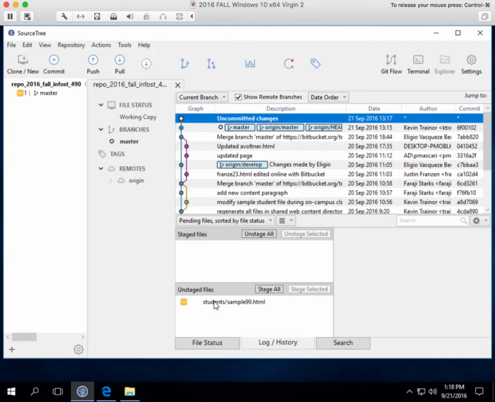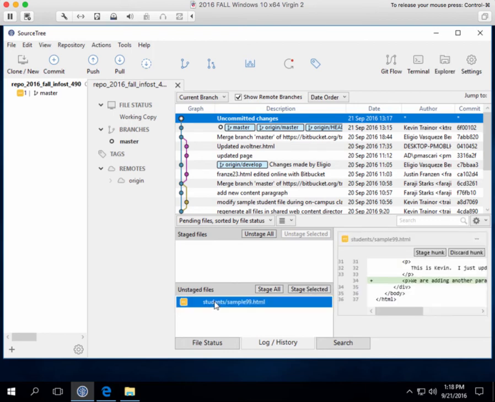And let's highlight that file name. And now we're going to see the diff over here on the right-hand side. And you can see that we have a line in green where we've added our third paragraph line. Okay, that's great. That's just the change that we want to be making. So what things do we do? Well, we want to commit.